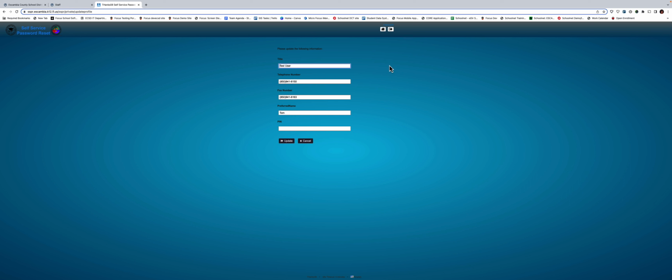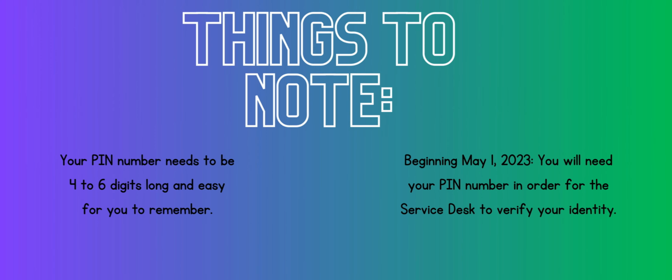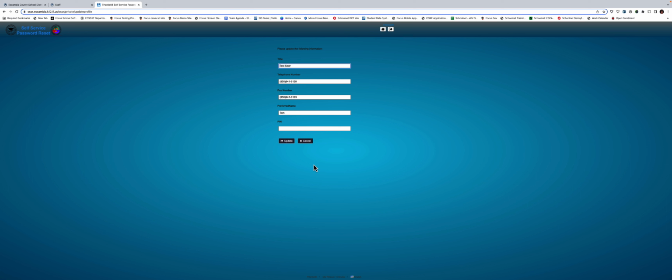Now, you may not realize it, but you can also update your title as well as your telephone and fax number and your preferred name. Now, this bottom box is where you're going to enter your PIN. Some things to note. Your PIN number needs to be 4 to 6 digits long and easy for you to remember, because beginning May 1st, 2023, you will need your PIN number in order for the service desk to verify your identity if you call them for password help.